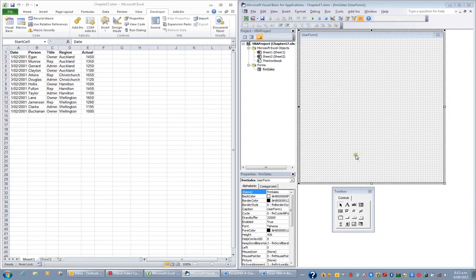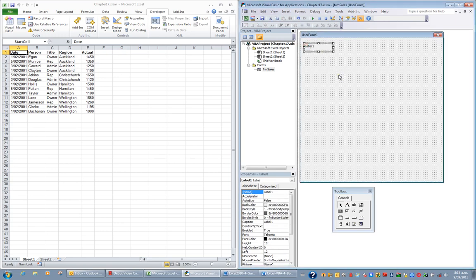What I'd like to do now is add some controls to my user form. So I click on my user form, and the first control I want to add is a label. When I look in my toolbox, I can see a button that looks like a capital A. When I click this button and then click on my user form, I've created a label.